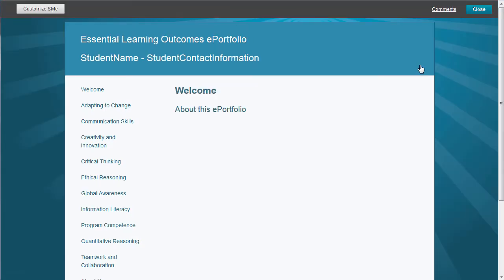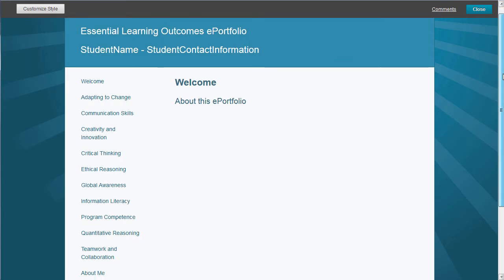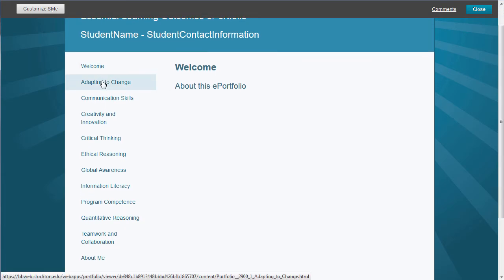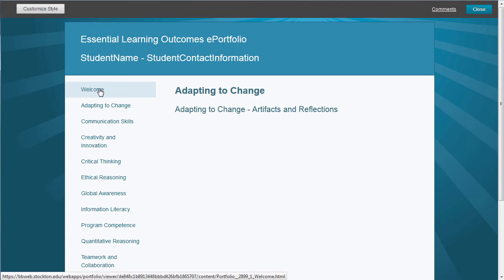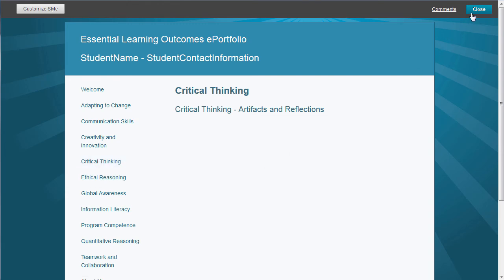We can see that this portfolio has a bunch of pages already built for us. We have a welcome page, we have adapting to change, communication skills, creativity and innovation, and so on. Clicking on any of these pages shows us the individual sections that have been automatically created for each of those pages. To go back and add content to these areas, I'm just simply going to close the preview area.